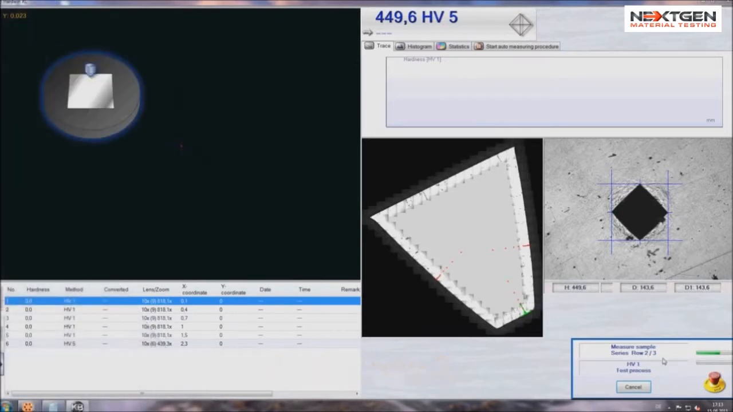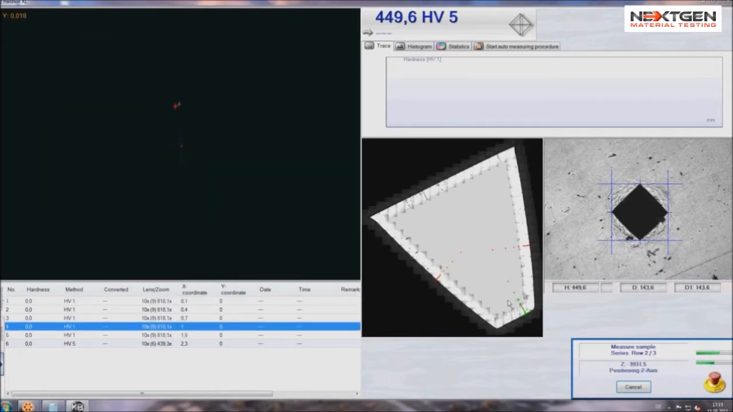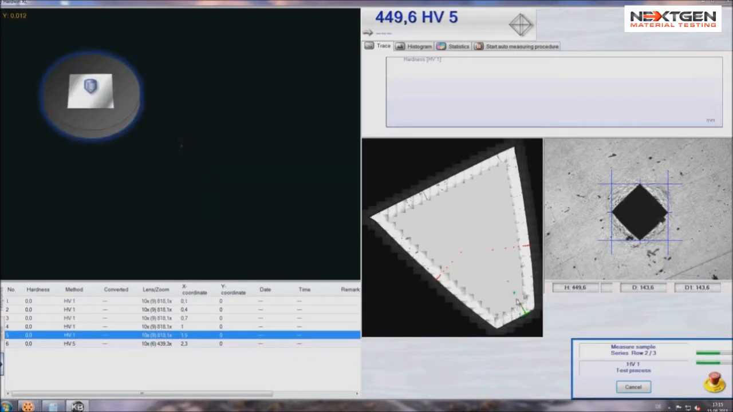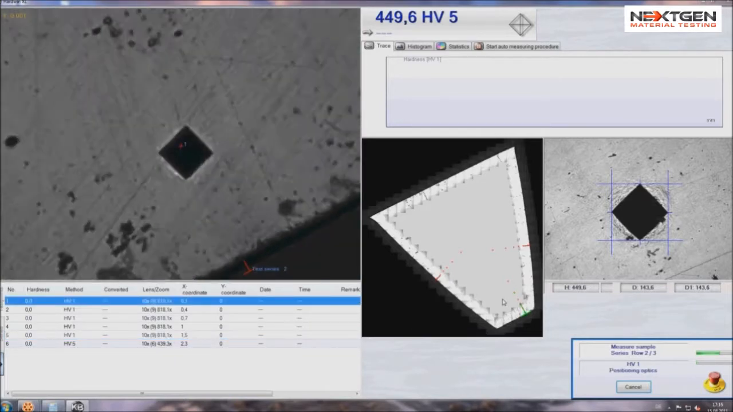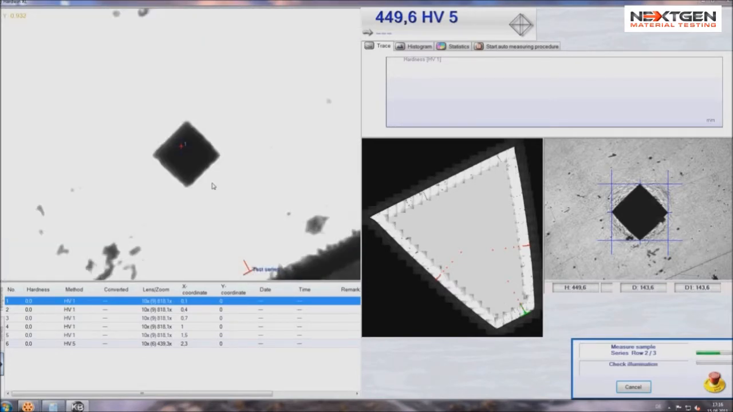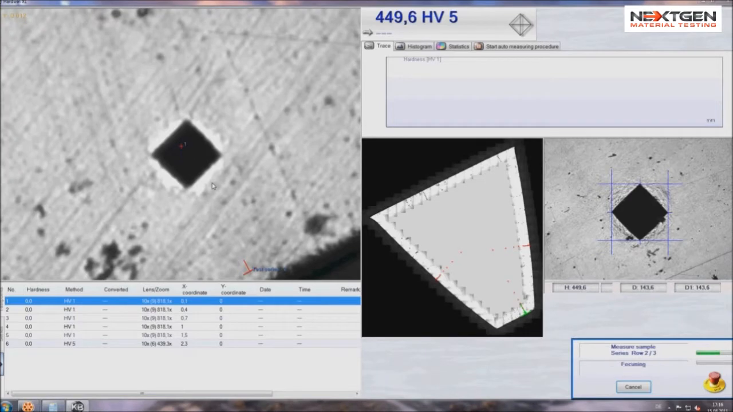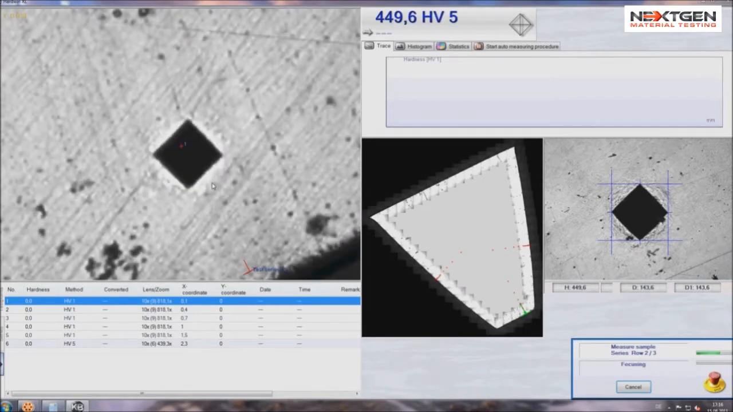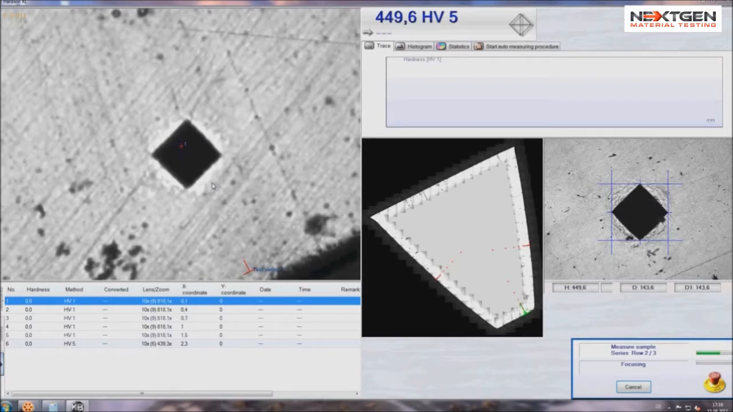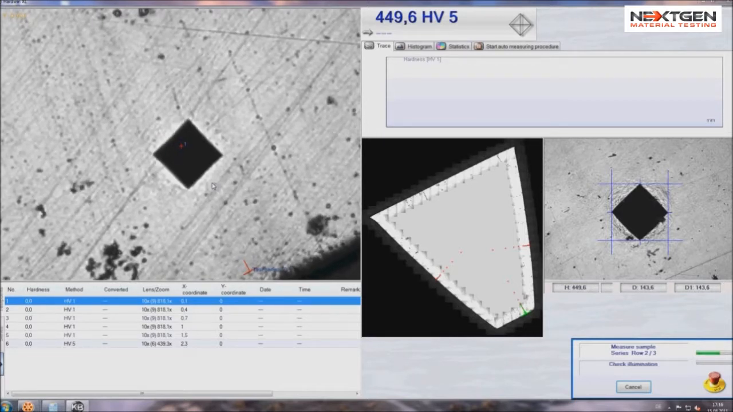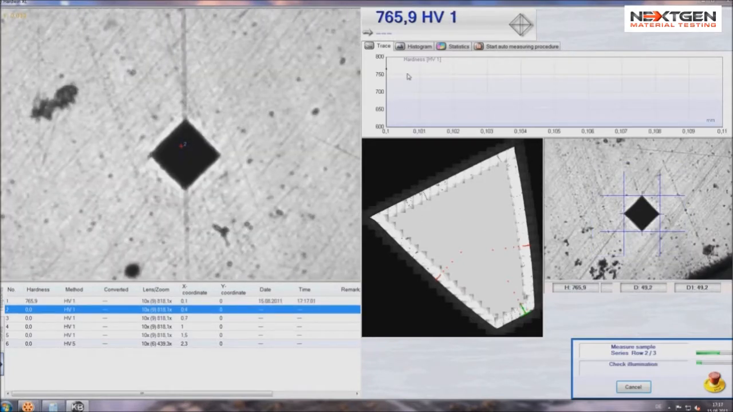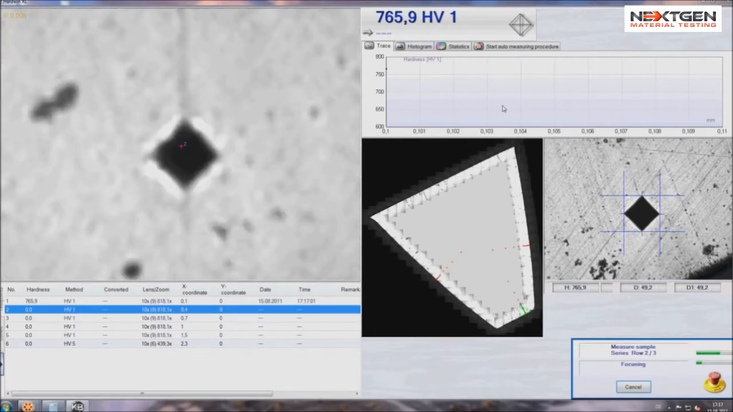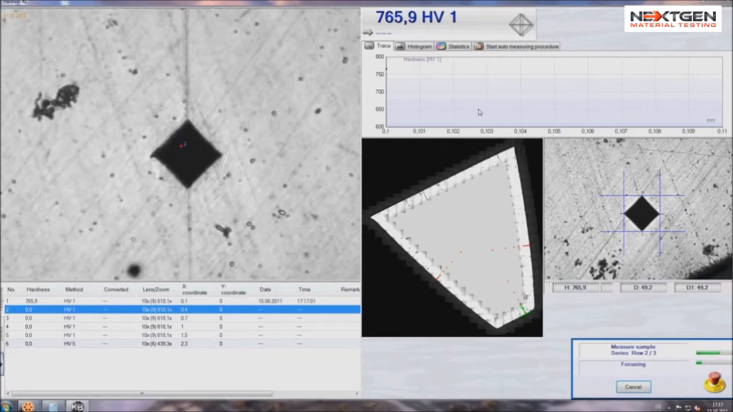The procedure is the same as in the first test series. Now the second series of tests appears green on the scan image. The image of the evaluated indentation on the right side of the screen as well as the hardness value in the upper portion belong to the last measured indentation. In the right window you can see the progress of the procedure and the current process. You can recognize the diagram of the current series at the top of the screen.